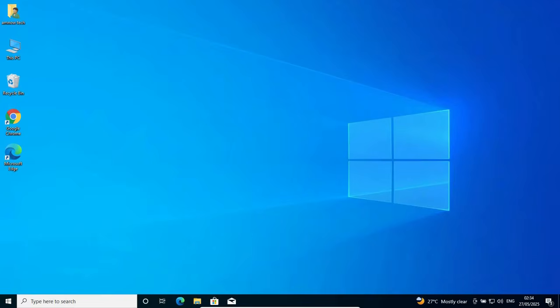Right, as my PC has restarted, just move your cursor once again and it should be functioning and working normally. So guys, that is just how easy and simple it is to fix your cursor not working in Windows 10.